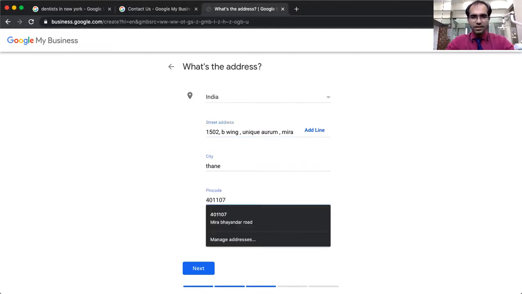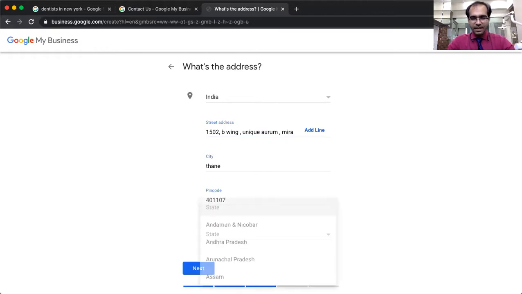Make sure that your address is as specific as possible because it's going to be used by your patients and your customers to find you. Also, it's going to be used by Google to send a verification link to you.